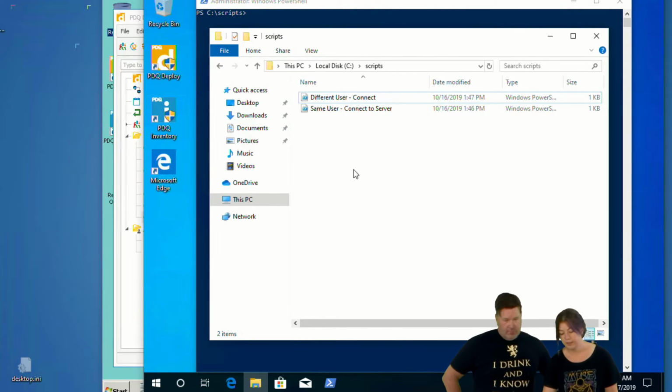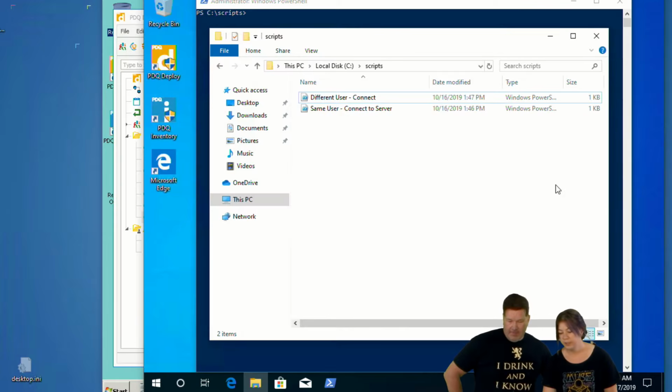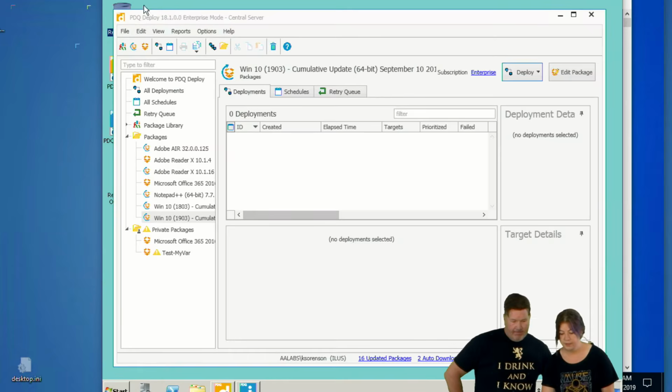So Tycho here is logged in, can't use the start button, crippled. We're in the web domain, and we're logged in with Quintana. We're going to practice running a couple different scenarios.